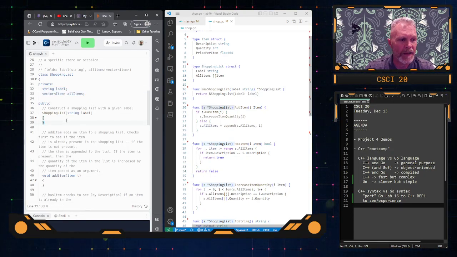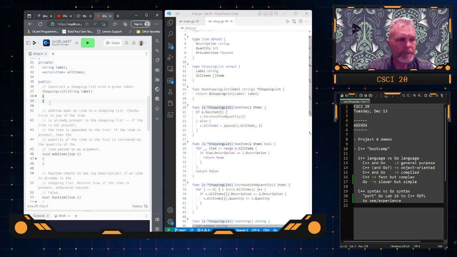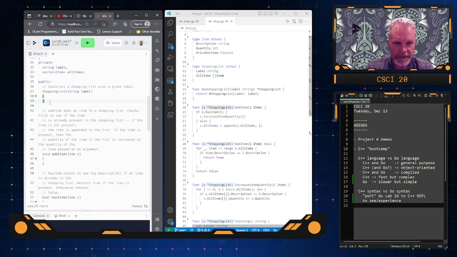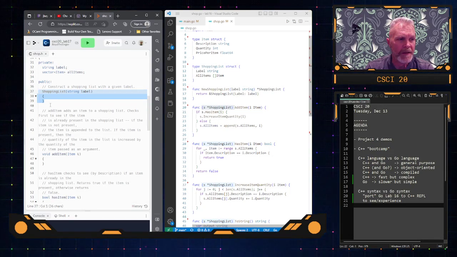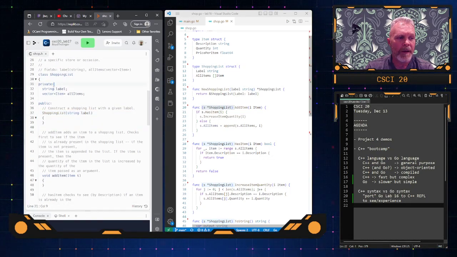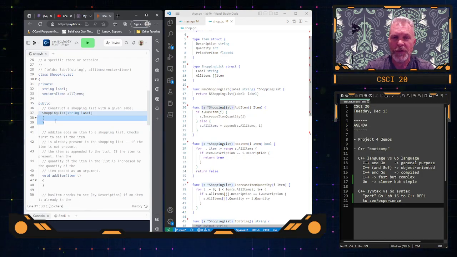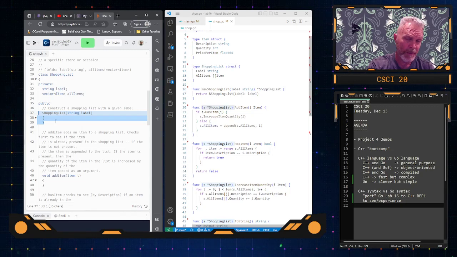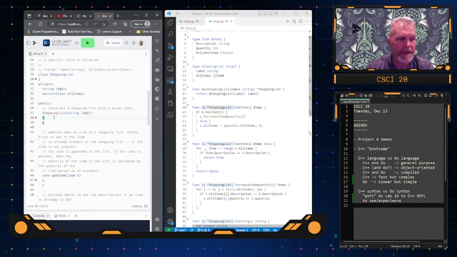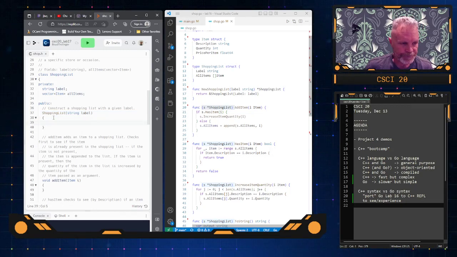Okay, so now let's go through the different functions. On the right, we have new shopping list with a label. That's what this does. And I would argue in this case that C++ is actually a little bit simpler. This creating a shopping list function, which is called new shopping list in Go, is called shopping list in C++. It's embedded inside the class.